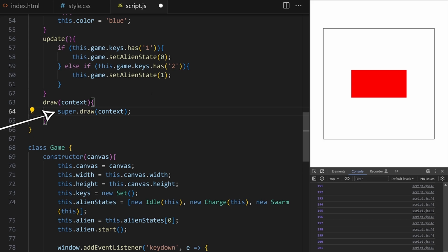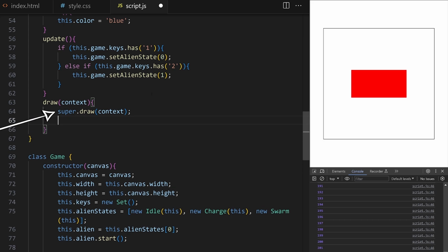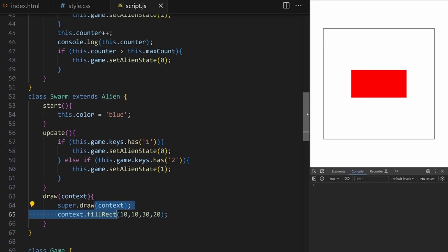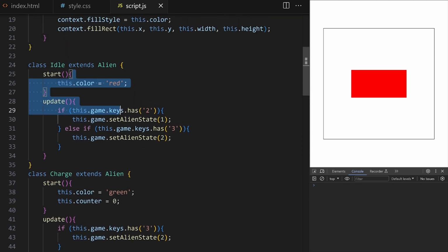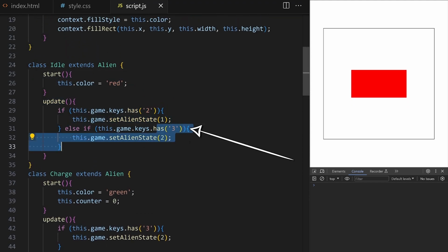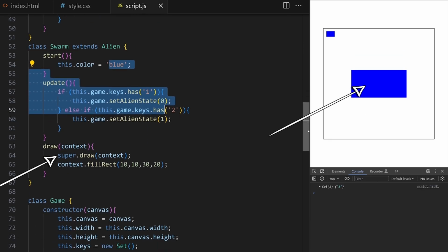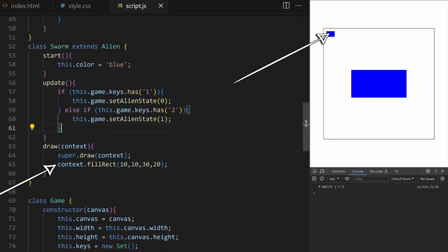This line will first run all the code inside the draw method we defined on line 18, and then I can add some additional code on top of that. For example, I will draw another rectangle. I reload the page. We are in the default red idle state. I know I can press 3 to switch to swarm, and that will take us here. And now we are drawing that big blue alien and also a smaller alien we defined here on line 65.